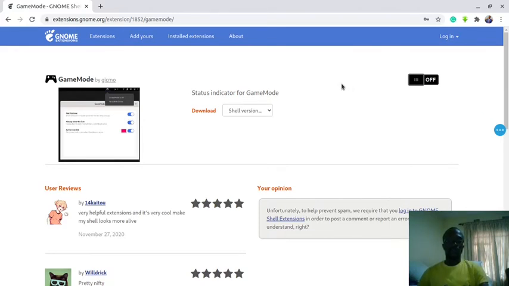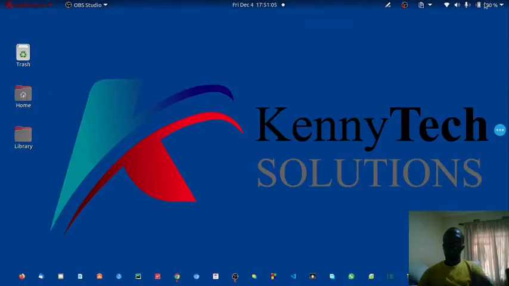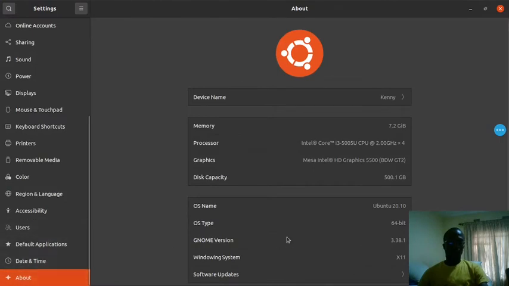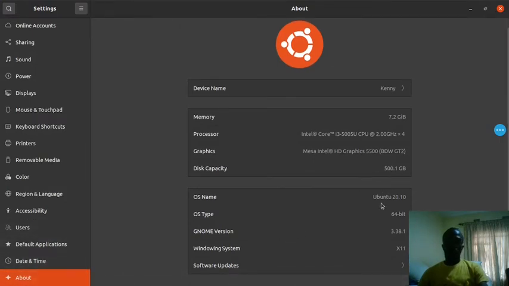So what you do is, there is a download here on the shell version. What shell are you using? If you don't know the shell you are using, just go in the settings and then you go, that is about here. So I'm using the Ubuntu 20.10, 64-bit. The long version is this one, which is 3.38.1.